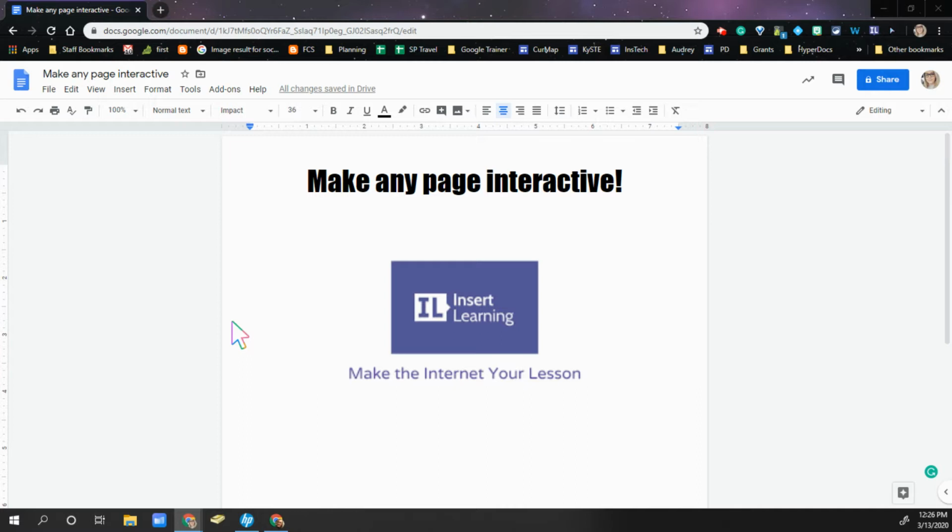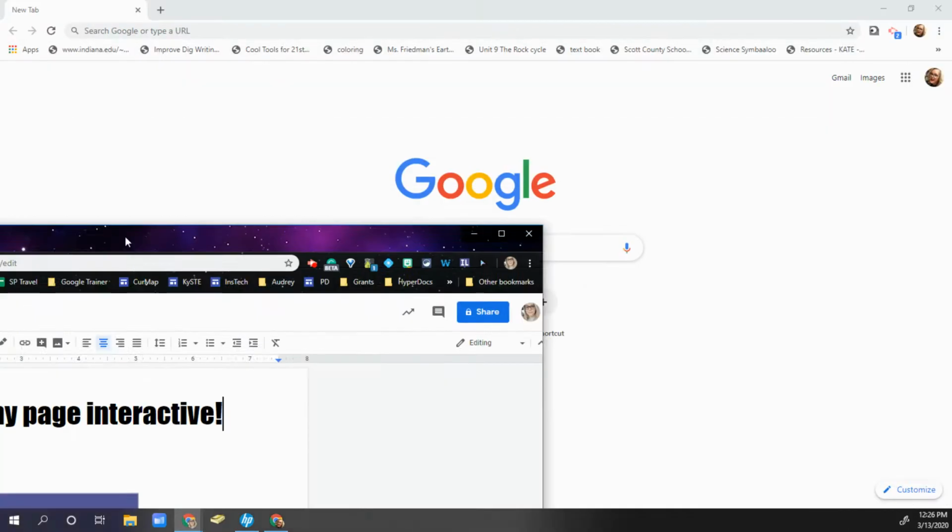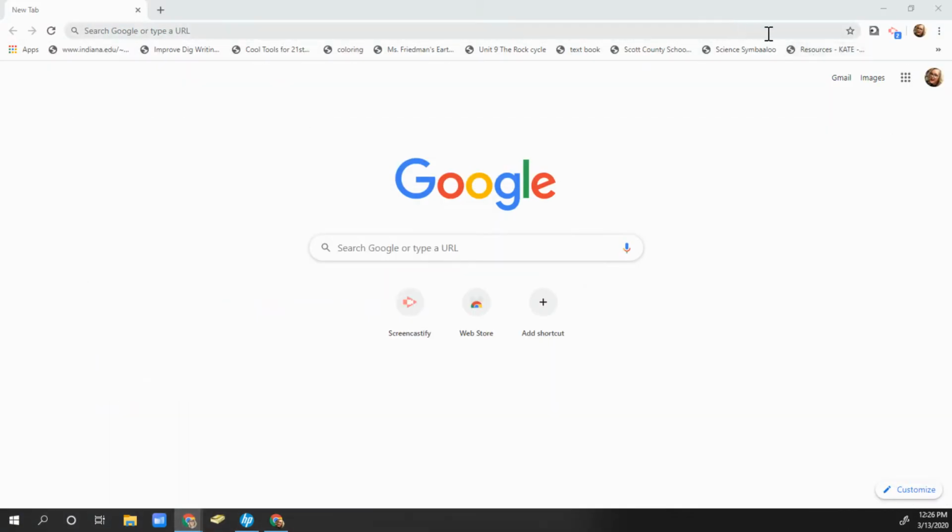In this one, we're going to be sharing how to make any page interactive. Now, this can be any Newsela article, really any website whatsoever, and the tool that we're going to be looking at to do that is called Insert Learning. So here we go. The first thing that you want to do is add the Google Chrome extension, and yes, you have to be in Google Chrome in order for this to work.